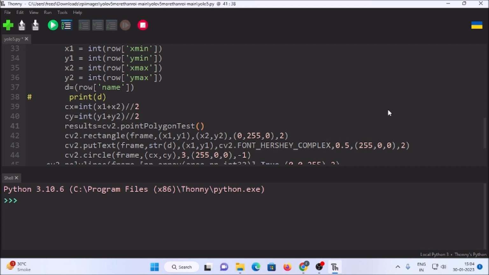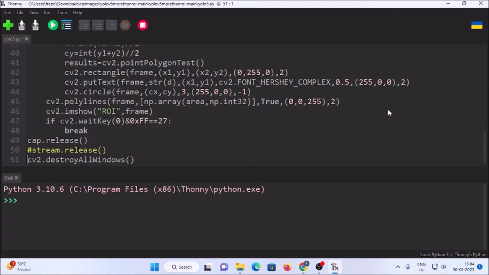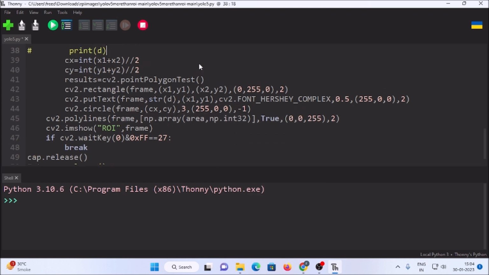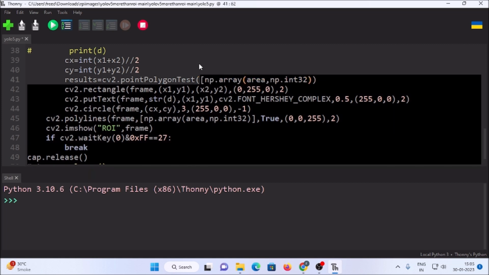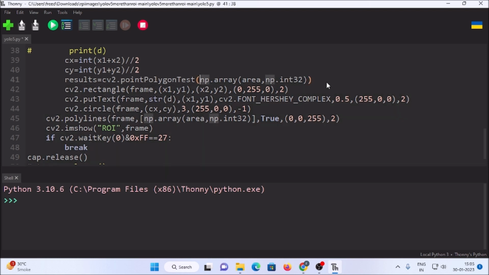So our area is basically this. This is what our area is. So just copy it and mention it here inside our cv2 pointPolygonTest, just as it is. Simple. Okay, and let's remove this square bracket, because there is no need to mention the square bracket. So we simply copy this method. Okay, just copy it here.